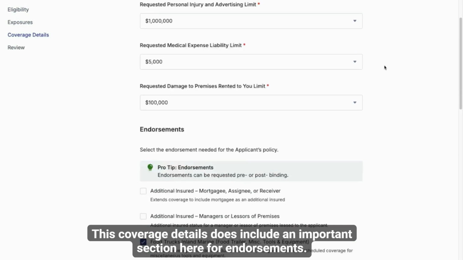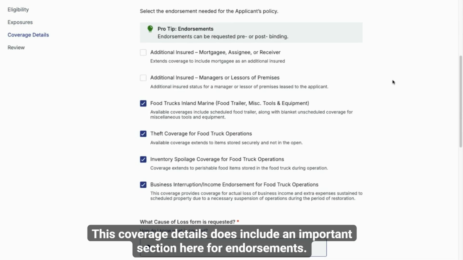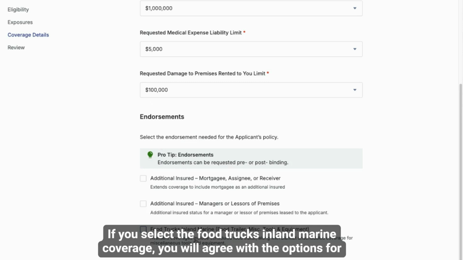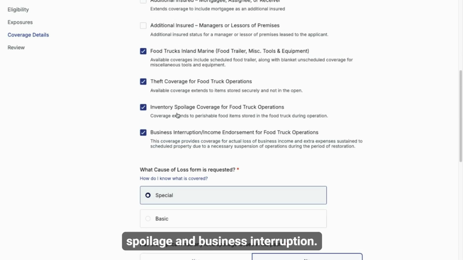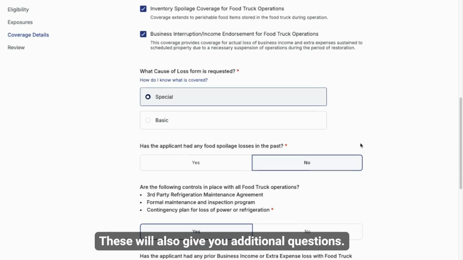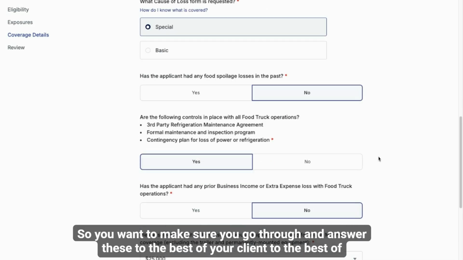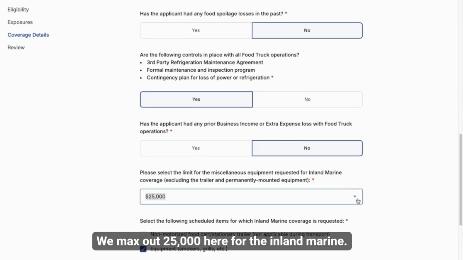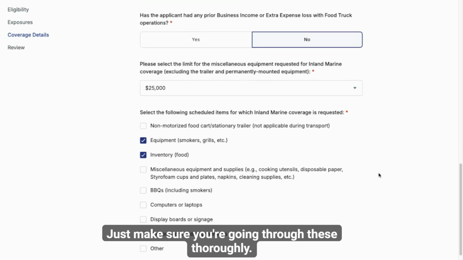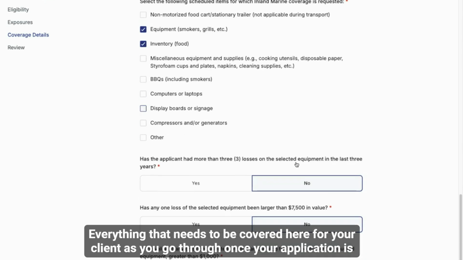This coverage details section does include an important section here for endorsements. If you select the food trucks inland marine coverage, you will be presented with the options for theft, inventory spoilage, and business interruption. And these will also give you additional questions. So you want to make sure you go through and answer these to the best of your ability to meet your client's needs. We max out at $25,000 here for the inland marine. Just make sure you're going through these thoroughly and covering everything that needs to be covered here for your client.